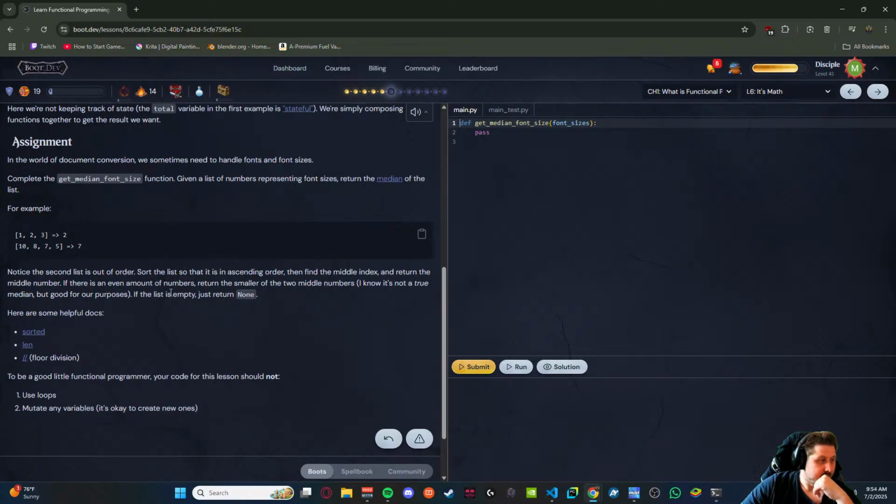Notice the second list is out of order. Sort the list so that it is in ascending order. Then find the middle index and return the middle number. If there's an even amount of numbers, return the smaller of the two middle numbers. I know it's not a true median, but good for our purposes. If the list is empty, just return none.